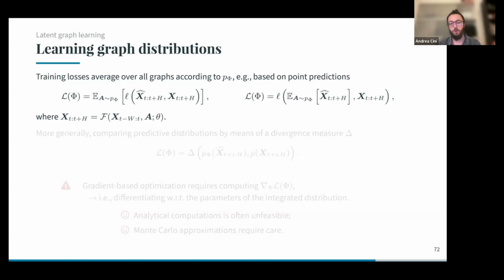So then we average all the losses that we can collect, and this will be our loss. On the right-hand side instead, we have a slightly different approach where we swap the expectation within the loss, so that we make predictions for several A and then take the average among all the predictions, and only then we assess the discrepancy with the realization that we have observed.